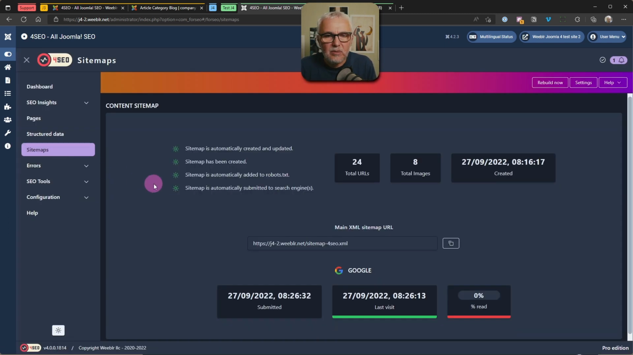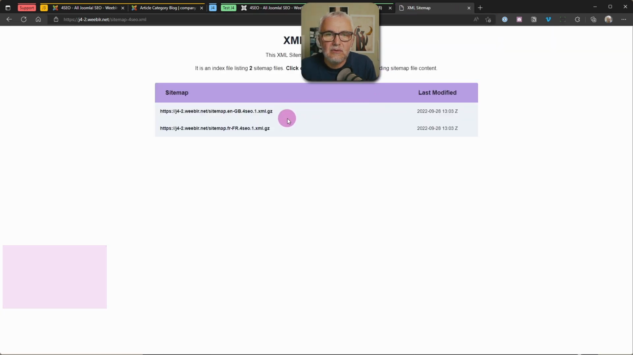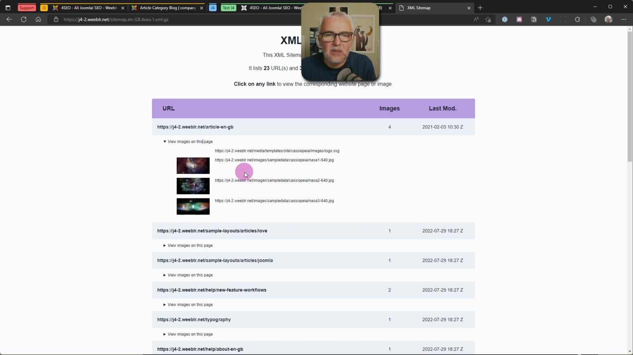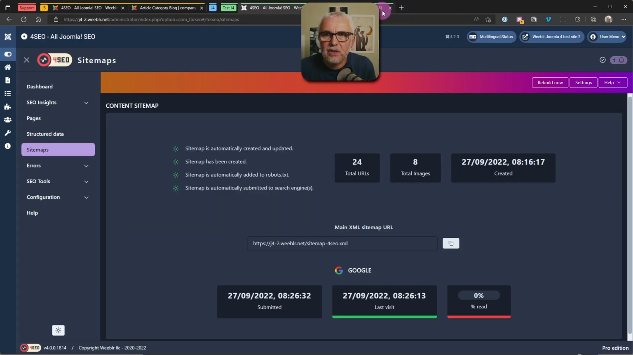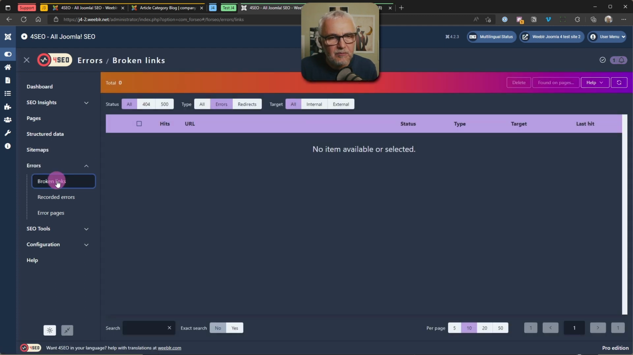Okay, sitemaps, I'm going to skip over that. The sitemap is created. You can just view it. There's one sitemap per language, and you can easily view its content. It's showing the images and so on. But it's a technical thing, really. But it's done. One thing that's really specific to for SEO is the detection of broken links.